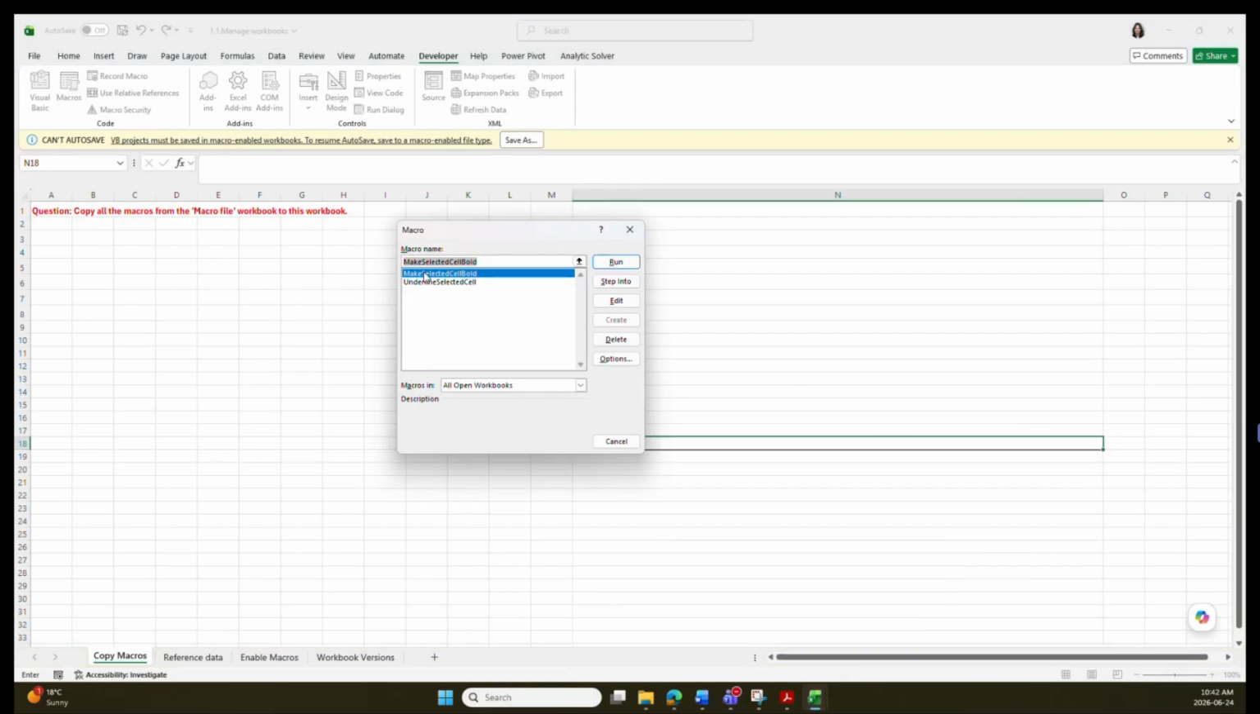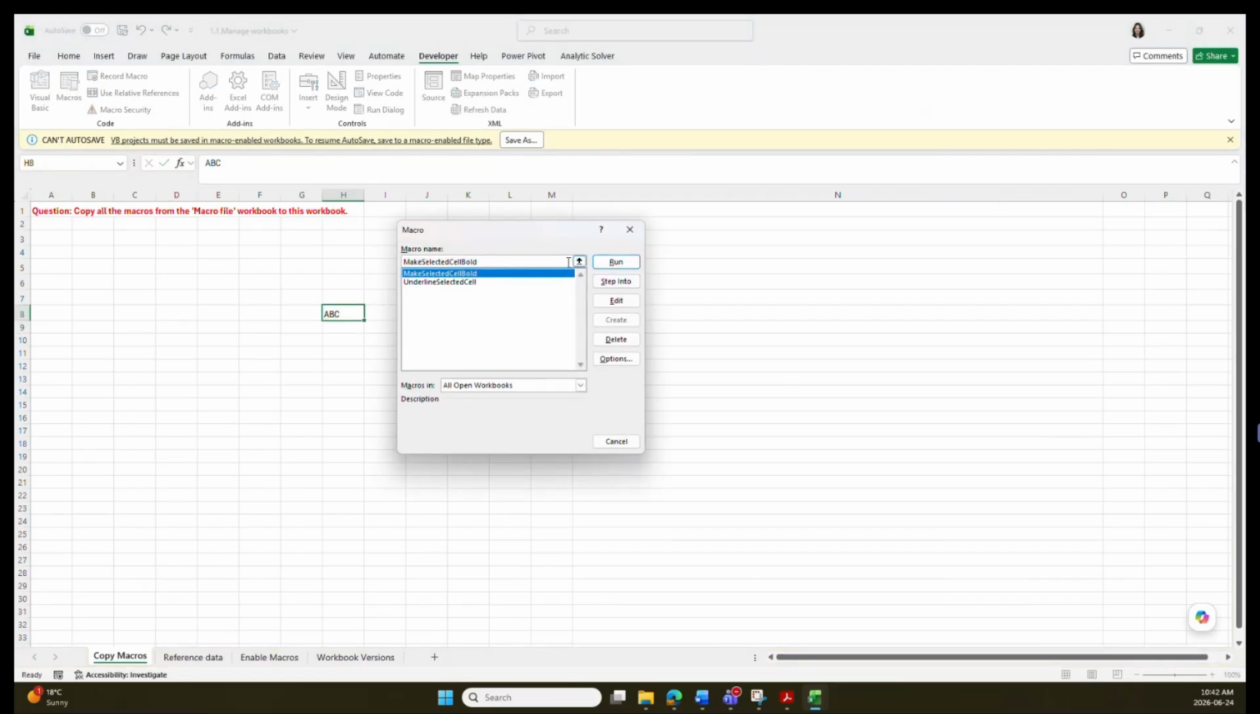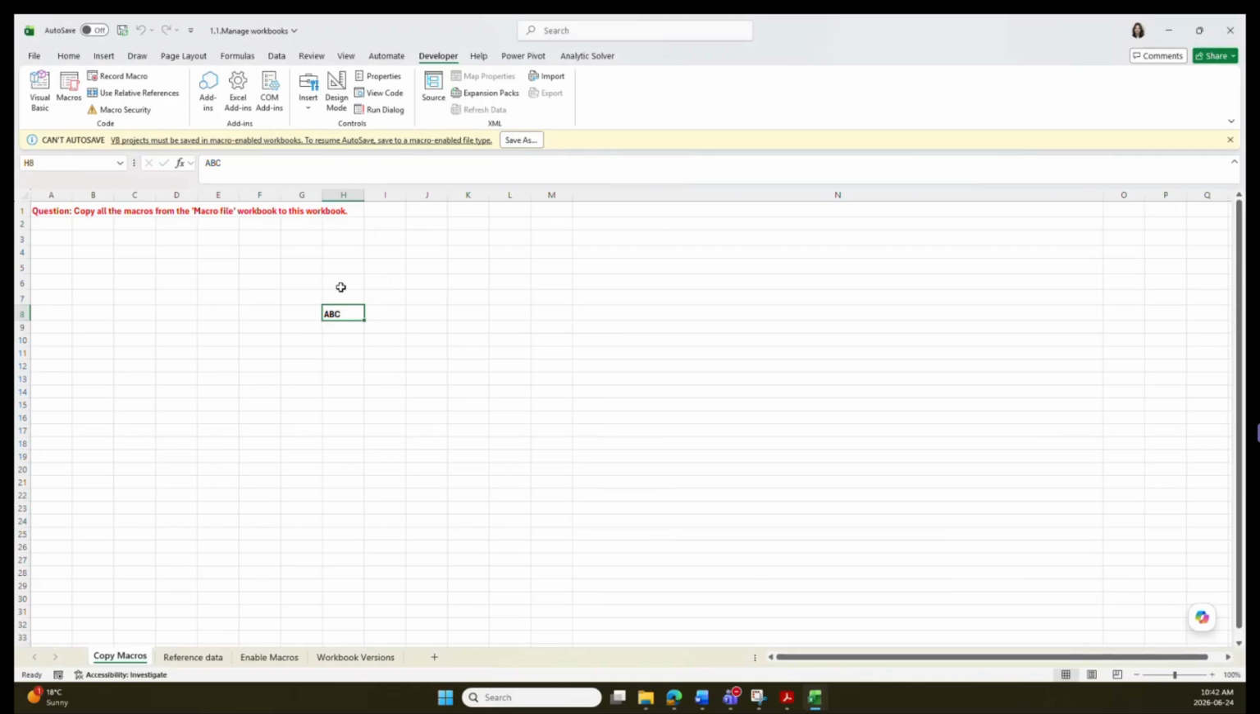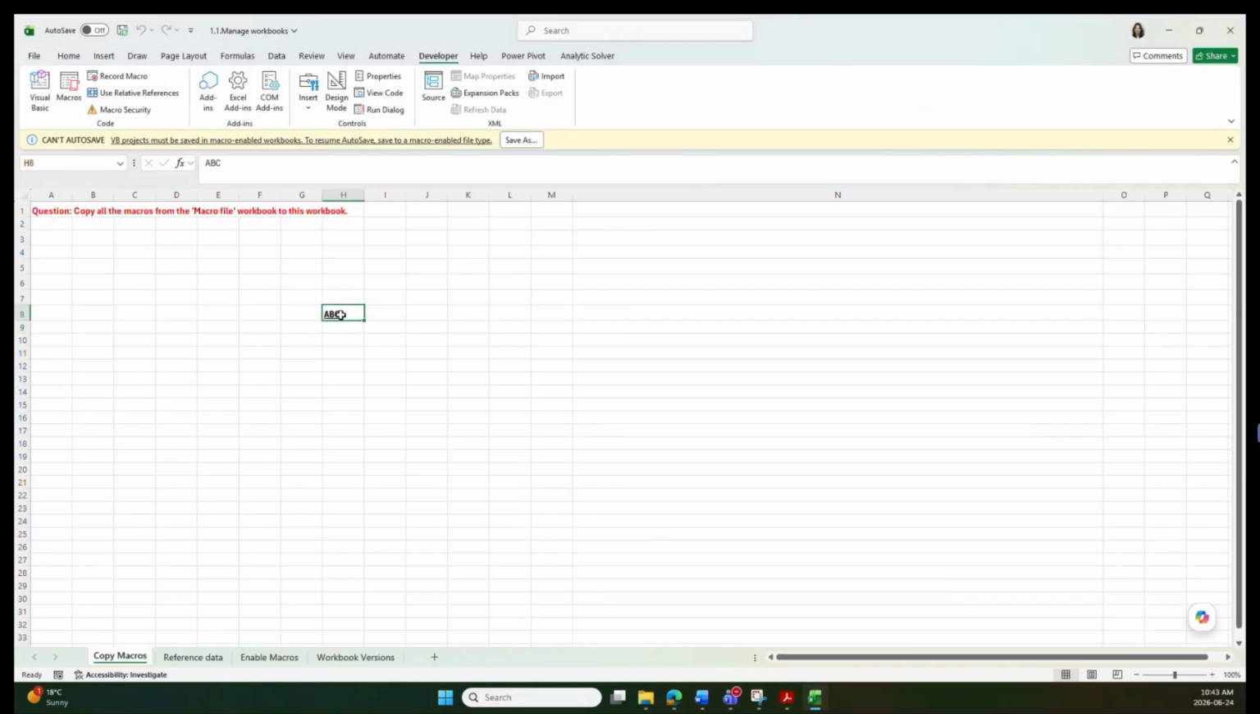The first macro is make selected cell bold, and the second underlines the selected cell. So if you run this, whatever is written in a particular cell will be bolded. If you select this and run, whatever is typed will be underlined. So let's try if it works. I'll just type ABC and then I will open the macro here, click and run. It is bolded now, and then select this and run. It is underlined as well. But actually for this question, we just had to copy all the macros.